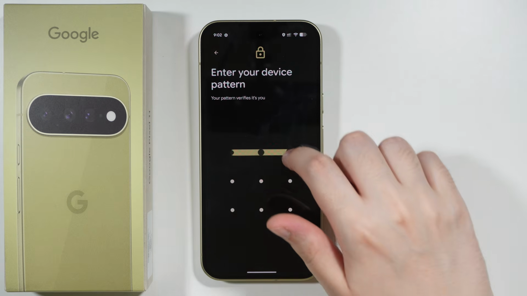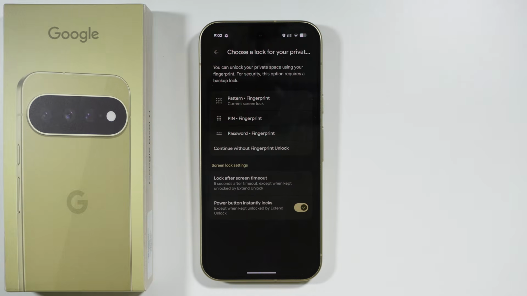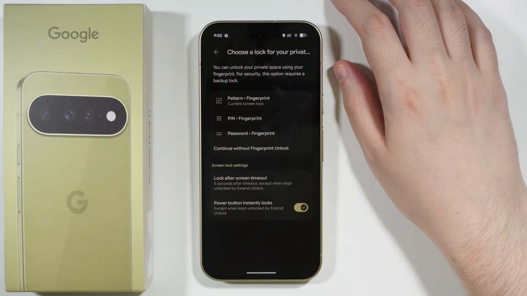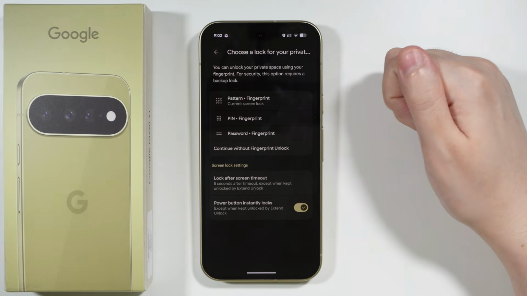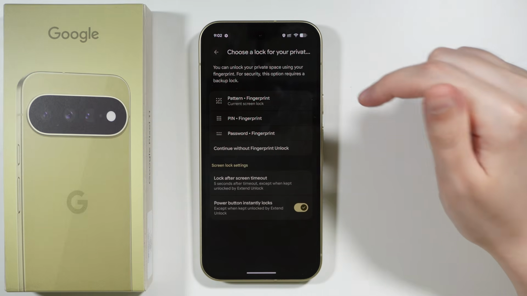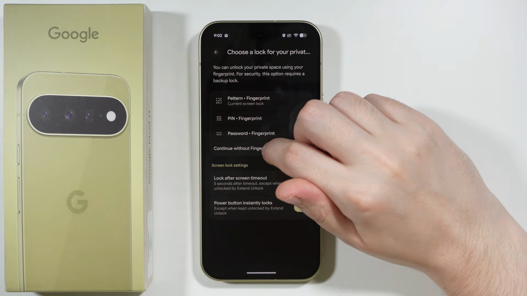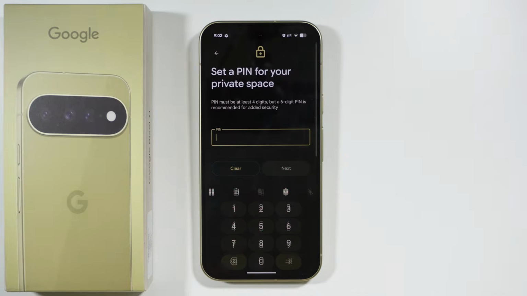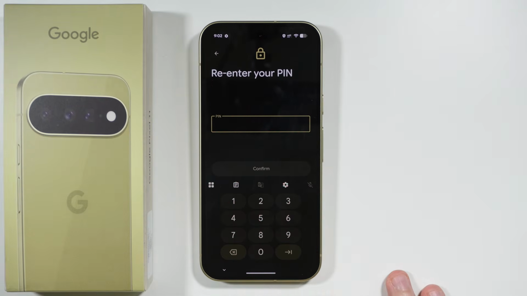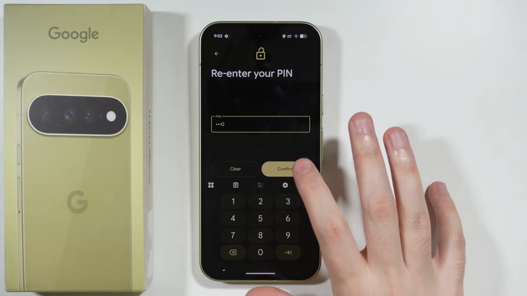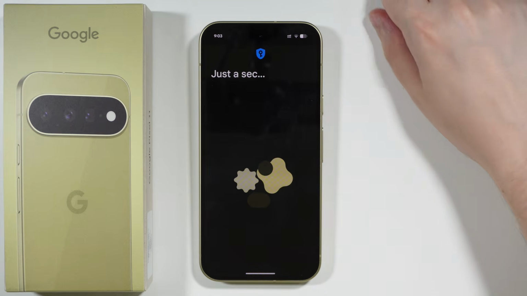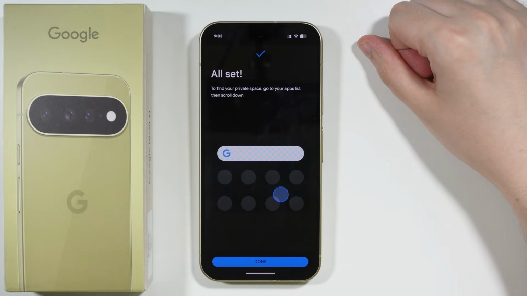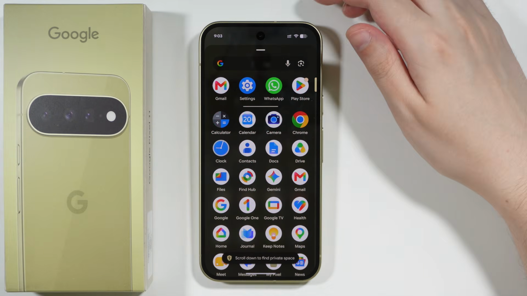So first we need to enter our current password to the screen lock of our phone, and then we have all of these different options that allow you to choose the password for the private space, and they can also include the fingerprint. If you don't really want to set up a fingerprint for the private space, you can continue without the fingerprint unlock. So here I'm just gonna set up a simple PIN code. There we go. Let's go next, enter the same PIN code again to confirm. There we go. And soon we should be able to access our private space. There we go. Let's tap on done.